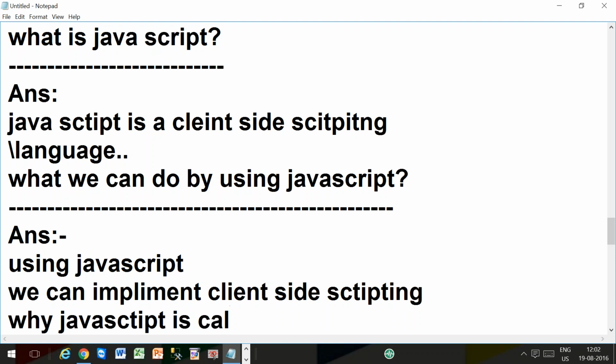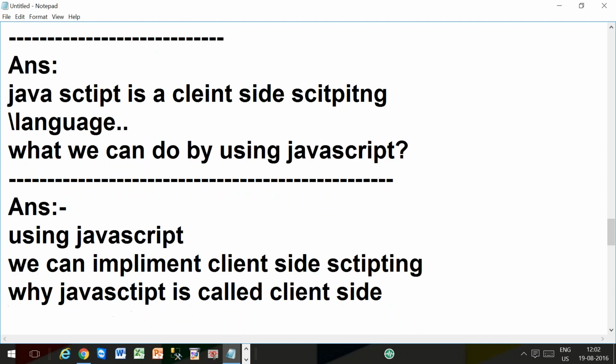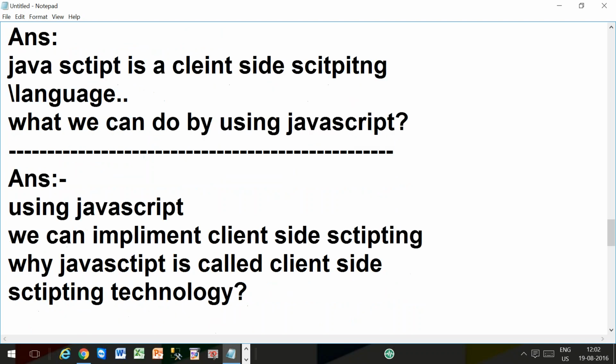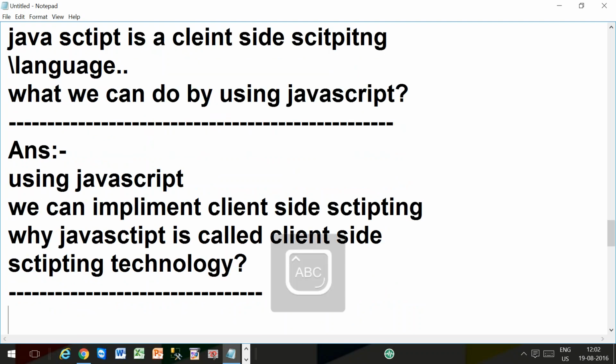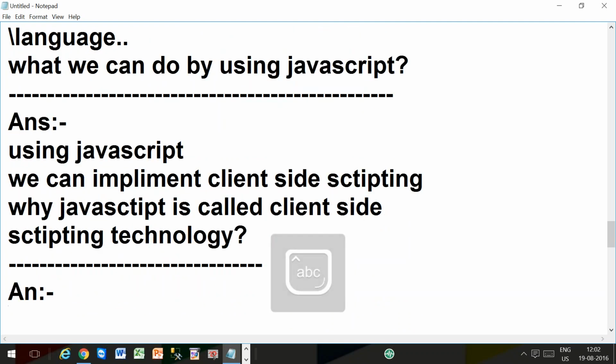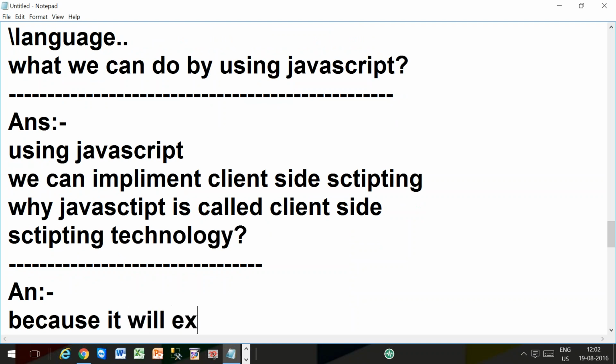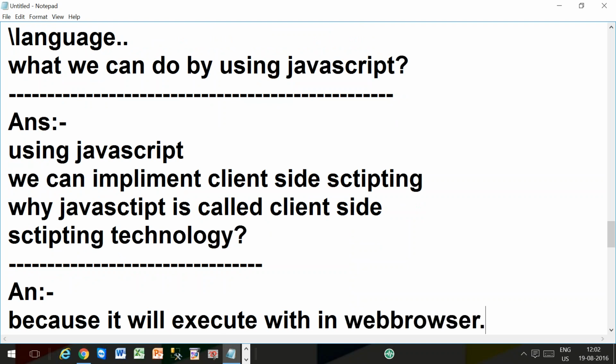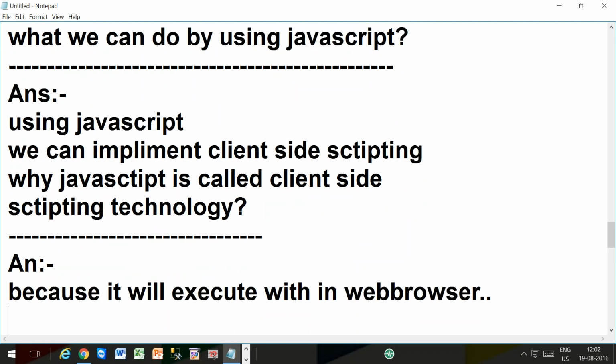JavaScript is called client-side scripting because we use the language within the web browser. Why is JavaScript called a client-side scripting technology? Answer: because it will execute within the web browser. The JavaScript code will execute within the web browser.